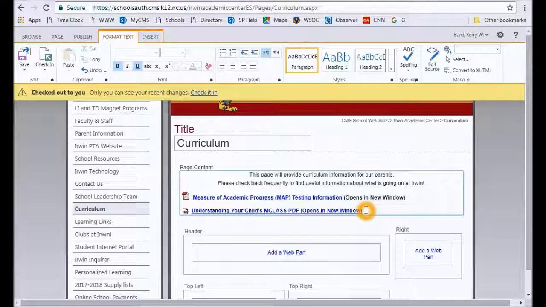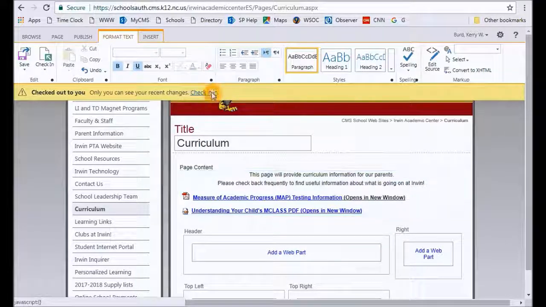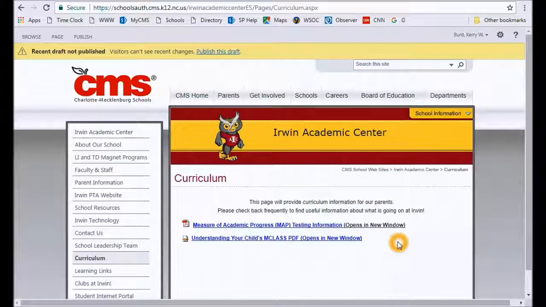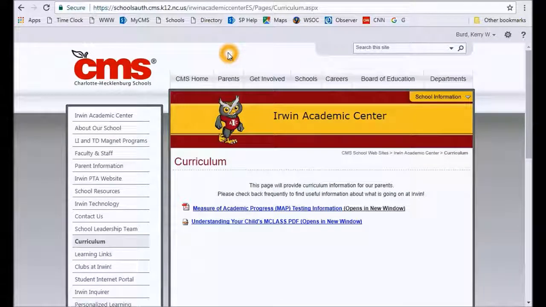Everything's formatted, everything opens in new windows. We've underlined everything to indicate that it's a hot link, and that's it. Go ahead and check your page in, and go ahead and publish, and that's it.